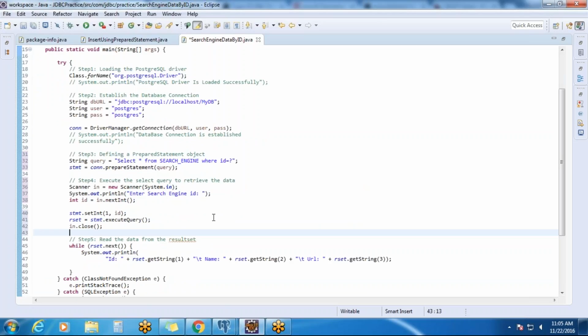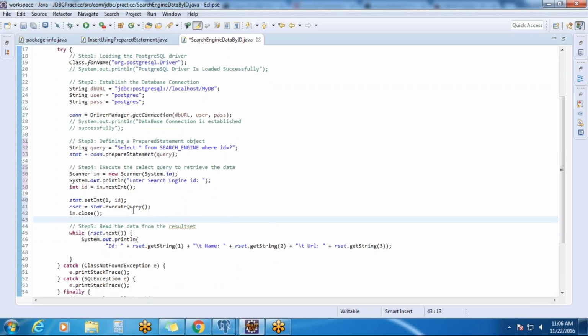So we are using nextInt method of the scanner, which returns me the value into the variable ID, and that ID variable we are trying to pass to the placeholder by saying stmt dot setInt. Only one column is there. So here the column indexes of prepared statement begin from 1, not 0. So that is the first column. So 1 comma ID we are saying, right? So with this, my statement object is readily available with the complete values and all.